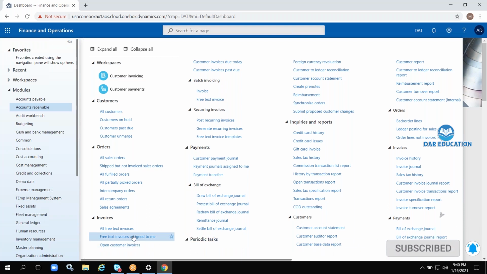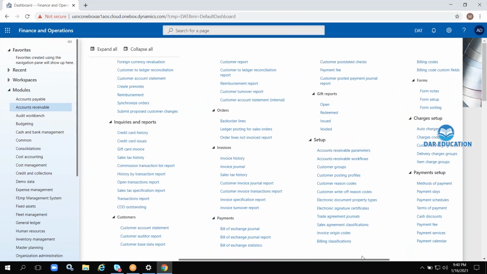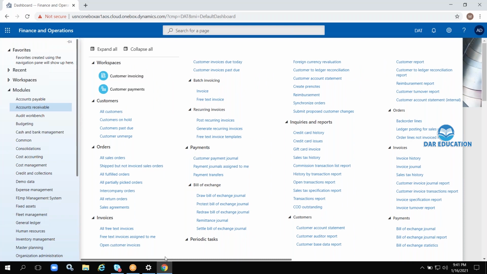For reports, they will definitely mention it. See here: order line, not invoice report. See, customer turnover report, reimbursement report, customer report, like this. For a report, they will mention a report name at the ending. Okay. See here, customer auditor report, customer base data report. For forms, you can see directly, these are all forms, like all customers, customer on hold. For reports, you can see by the name, the ending report name will be included.